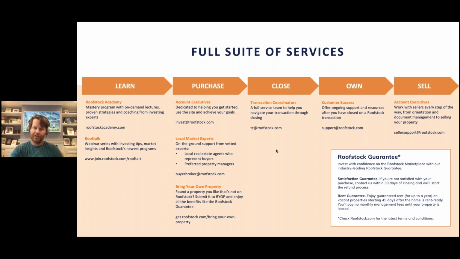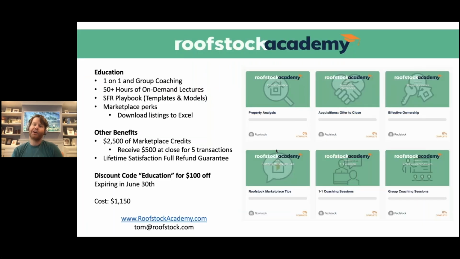So continuing on, Roofstock Academy. This is a program that's near and dear to my heart. This is our flagship paid program. What you get with Roofstock Academy is a year of one-on-one and group coaching, lifetime access to over 50 hours of on-demand lectures and growing, starting from just getting started to more advanced concepts and scaling and building your portfolio. You also get access to our SFR Playbook.